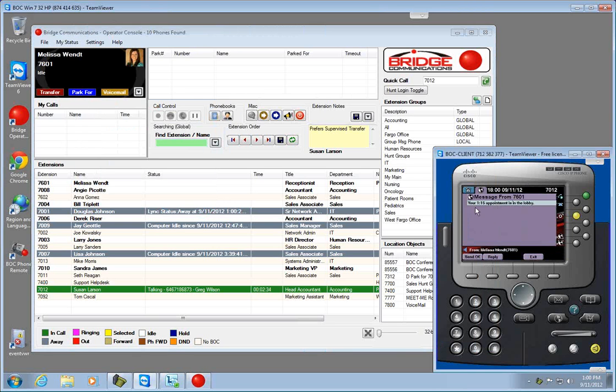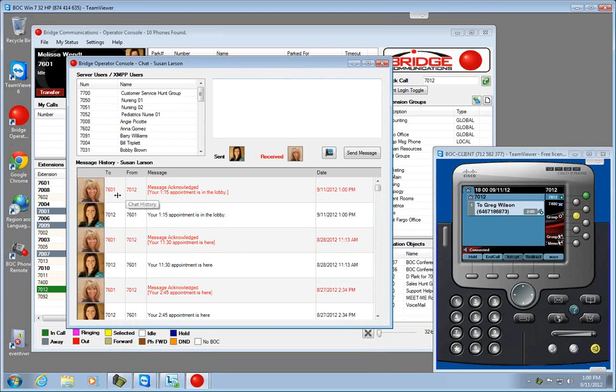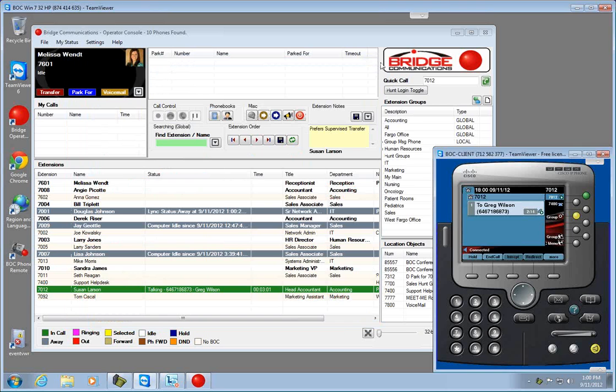So you'll see, very much like the call parking, not interrupting her call, but it gives her a message. She can see who it's from and what it is. She has the ability to acknowledge it, so we know she got it. She can even reply to us on the phone if she likes, or she can just clear it all together. In this case, we'll just send an acknowledgement. And you'll see instantly our operator, Melissa Wendt, got notified that she got our message and acknowledged it, and that's the message. That's one thing that we can do.